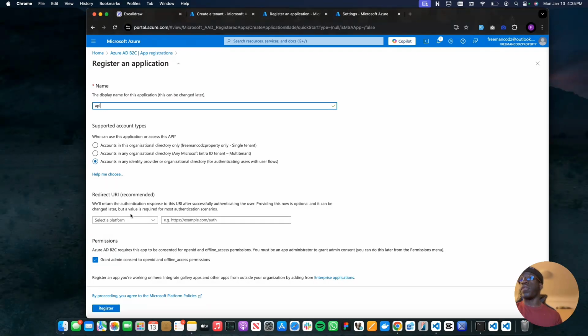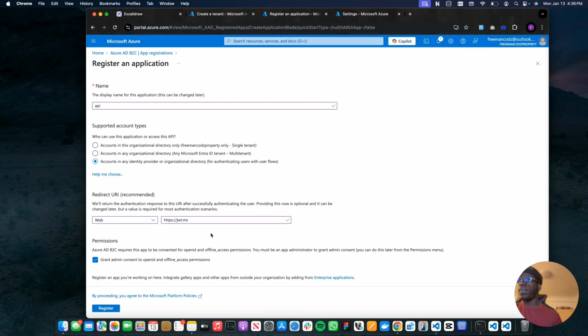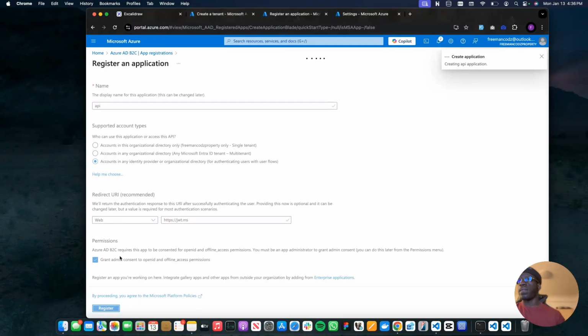I'll leave the default selections. Then web, making use of jwt.ms. This basically just enables you to see the tokens and the claims when you make them. It redirects you back to this URL so you can easily see the information that the token contains when it's decoded, something like that. So I'll register.